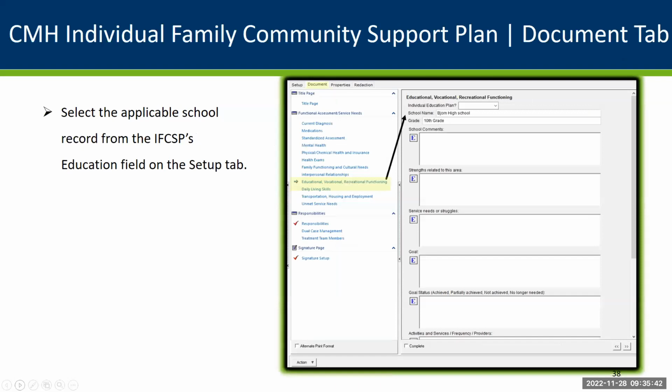And then what happens is on the document tab, the IFCSP's document tab, once you move down to the educational, vocational, recreational, functioning section, you'll notice the school name and grade will pull in from what was selected on the setup tab. So again, if you are looking at the document tab and this is blank, then you'll need to go back to the tree view, enter the education record, go to the setup tab, select the education record from the education fields drop down, and then you'll be able to pull it in.